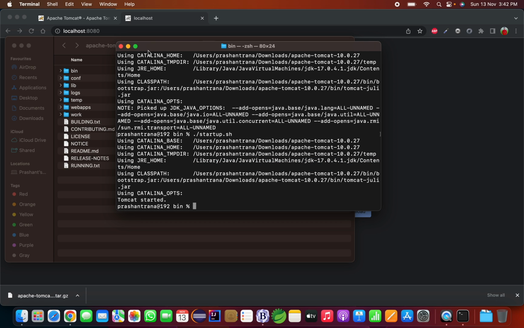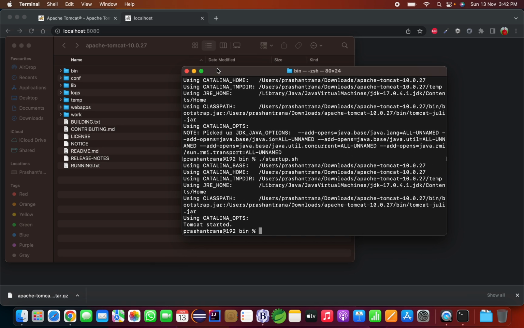Okay, so in this way guys, we can download and configure Apache Tomcat on our macOS machine, and you can deploy the application in the webapps folder, and we can test that in our local environment.